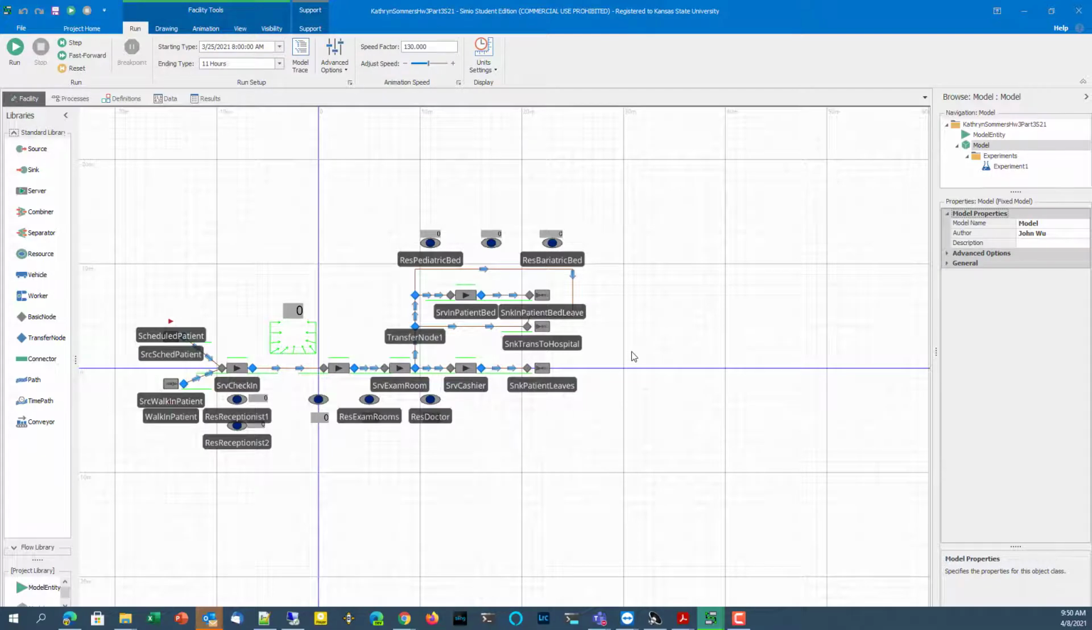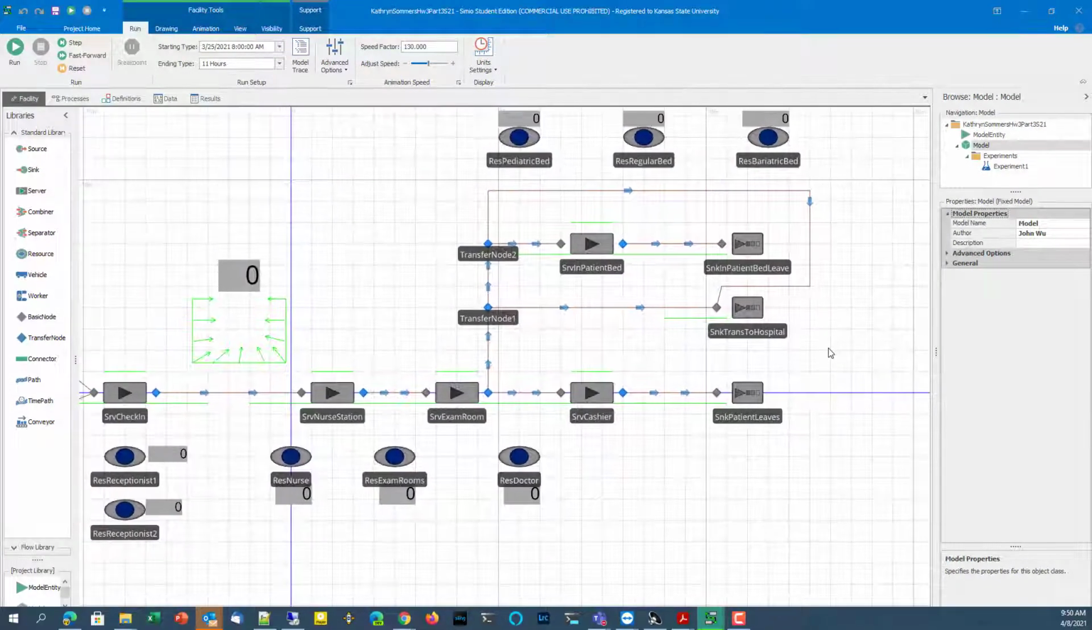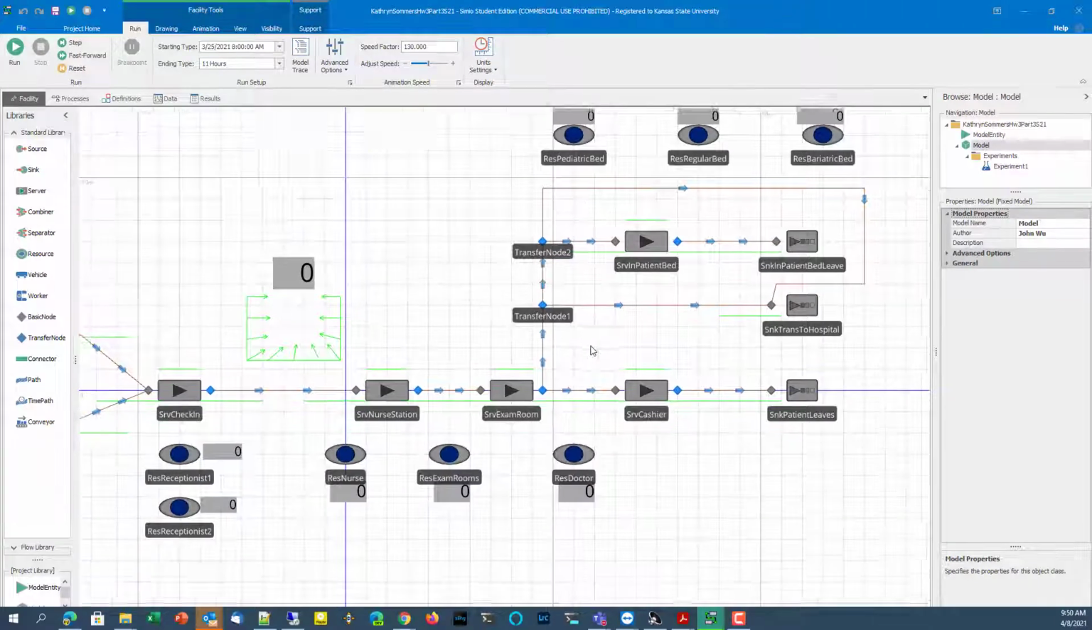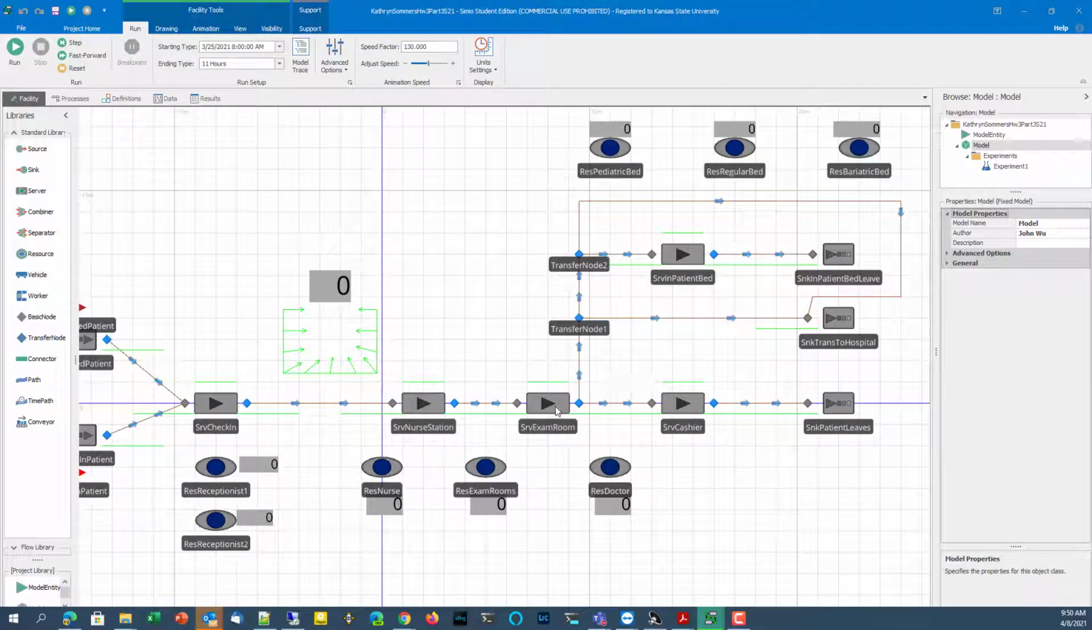Okay, for part three, this is pretty much the situation. What we need to do is, after the patient leaves the exam room, a percentage goes to the so-called inpatient bed. This is the service. So the patient goes here, and we determine if they want to be boarding.